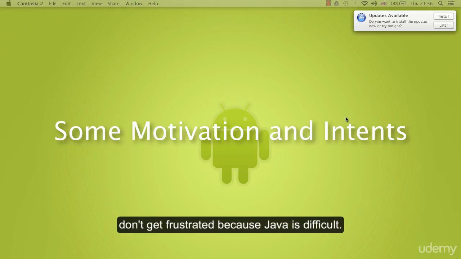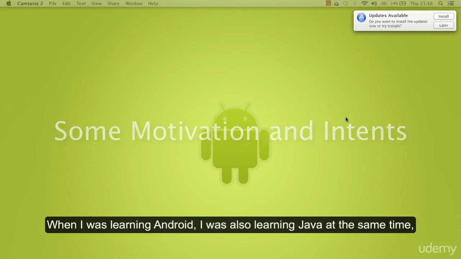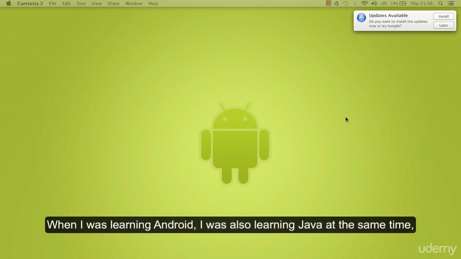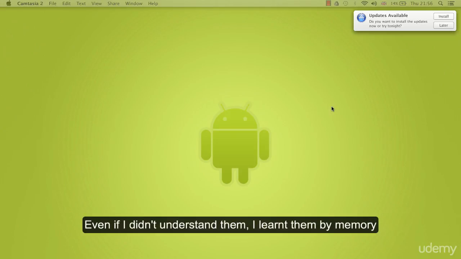Don't get frustrated because Java is difficult. When I was learning Android, I was also learning Java at the same time, and I remember that there were a lot of things that I couldn't understand. Even if I didn't understand them, I learned them by memory because they were always the same all the time.